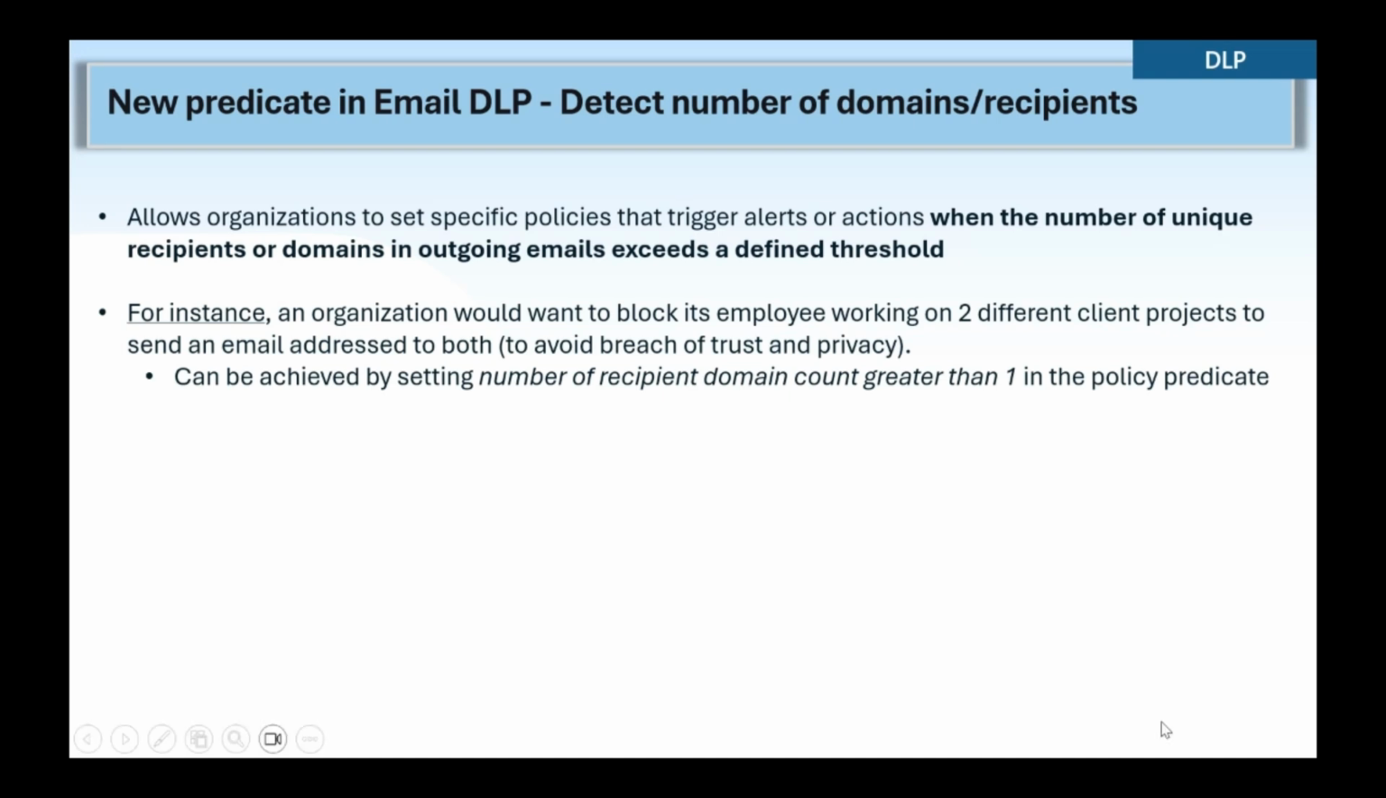Just a quick example, let's say an organization, maybe a consulting organization, would want to block its employee working on two different client projects from sending an email to both, right? Because that would be a breach of trust and privacy. So this can be achieved by setting the number of recipient domain count greater than one in the policy predicate. So this capability comes with this feature.